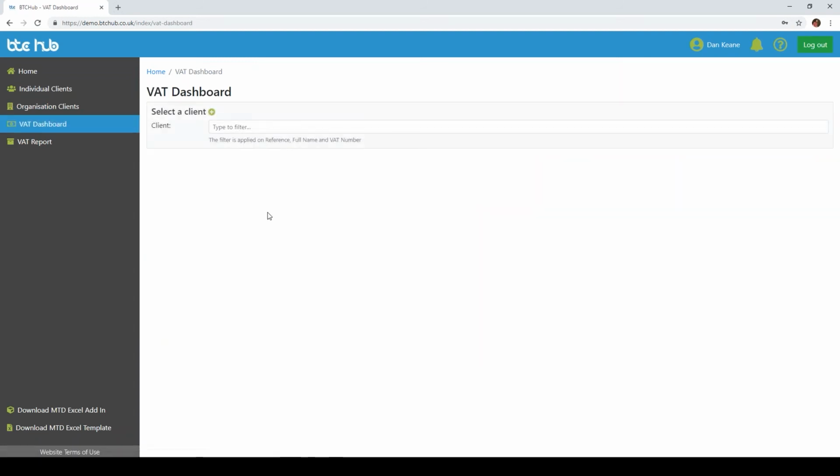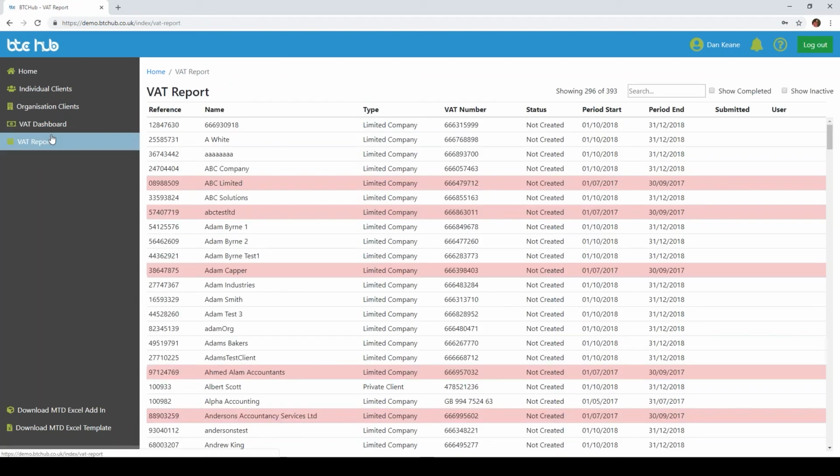We've got the VAT dashboard where we can search for the multiple organizations and populate that 9-box VAT return. And we've also got a VAT report, which will show you your most recent VAT return in terms of the period, where the status of that return is, and if it's overdue, it will appear so in red.